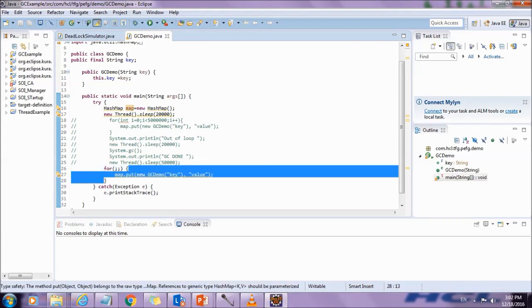Once the application enters this infinite loop, objects will start getting allocated, and finally the heap will be exhausted, because it's an infinite loop.